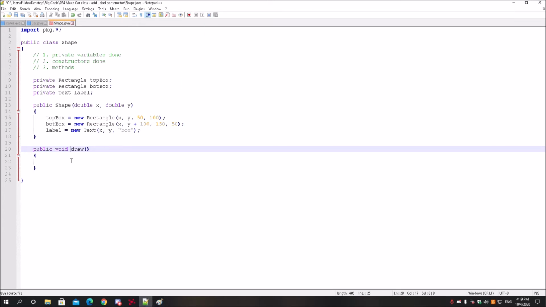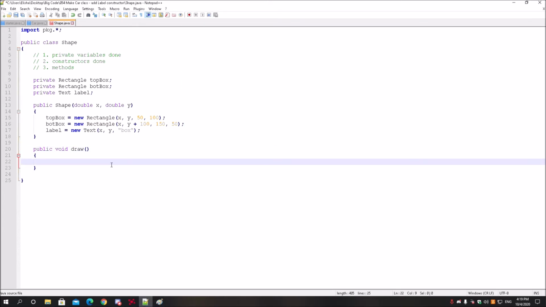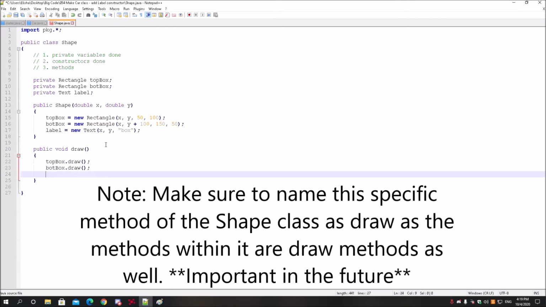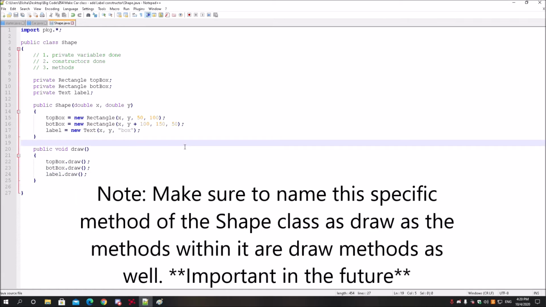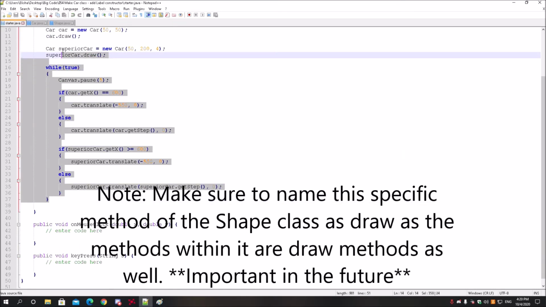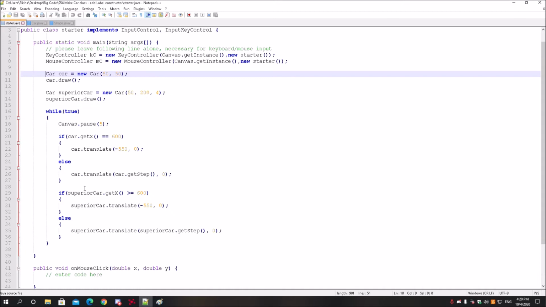I'm just going to minimize this for now. So when I say draw for this specific class, I want all of these things to be drawn. So I'm going to say top box dot draw. I didn't spell that right. Bottom box dot draw and label dot draw. All right. So make sure to control save. And now I'm going to go to my, oh, whoops, I should probably delete this.